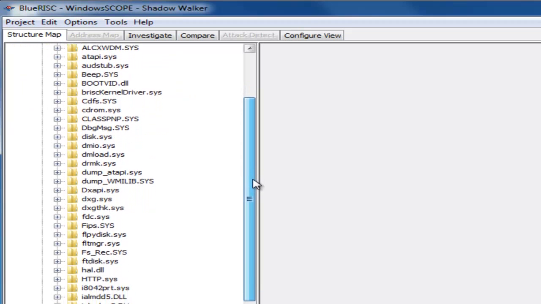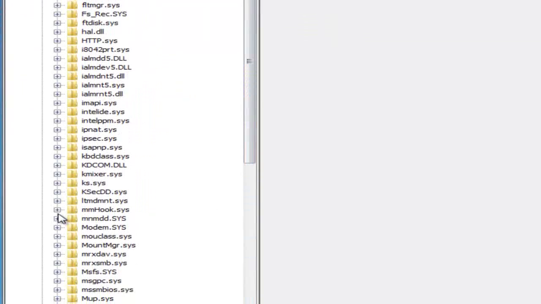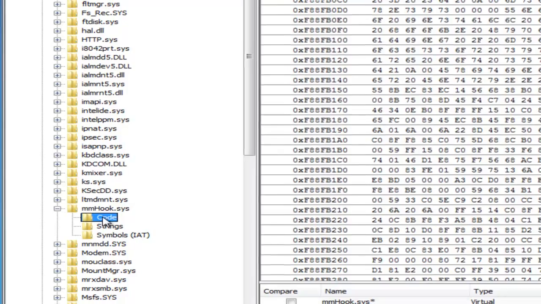It is important to note that the law enforcement and enterprise versions of WindowsSCOPE will have additional methods for scanning processes and drivers. This in turn would allow us to expose the hidden driver.